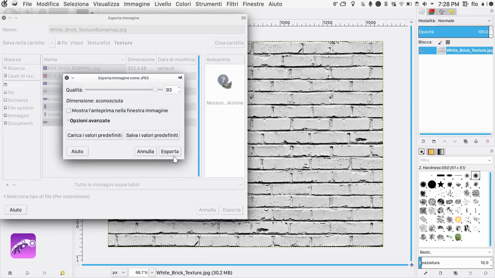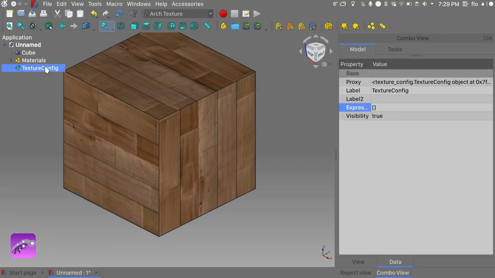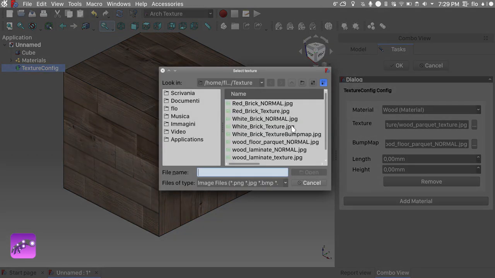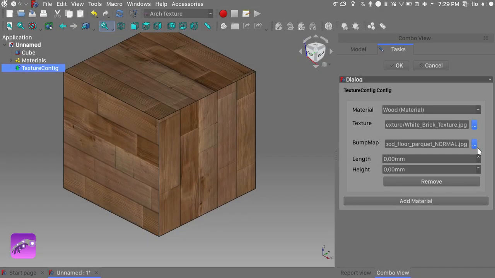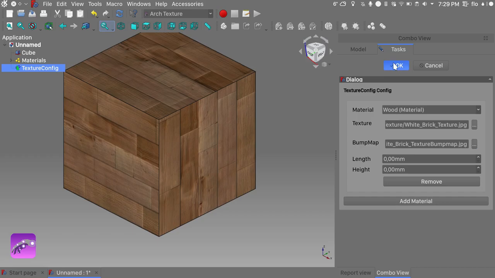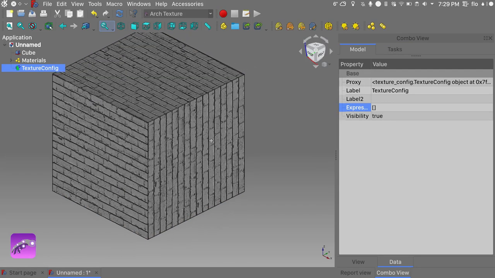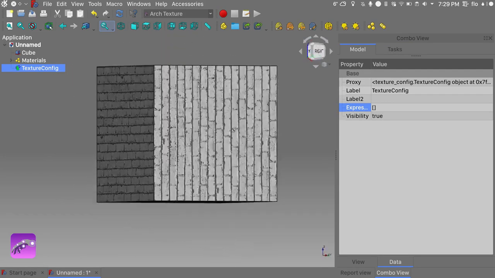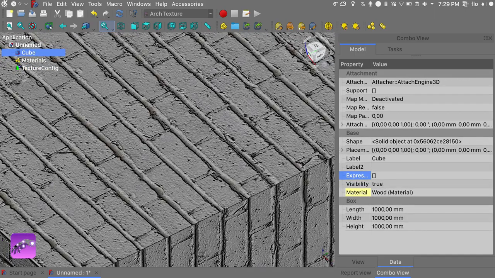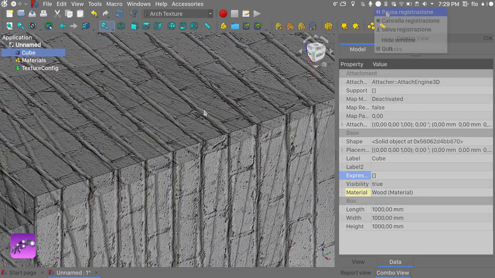export. Going into texture config, we'll choose white brick texture. As a bump map, we'll choose the newly created bump map. We'll click OK. And as you can see, our texture works beautifully and it looks quite well.